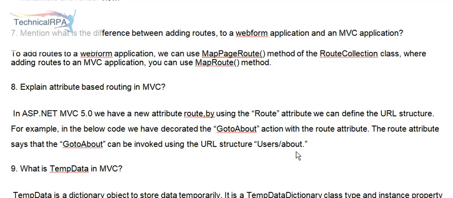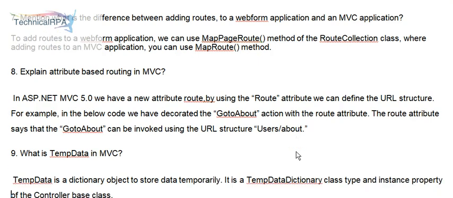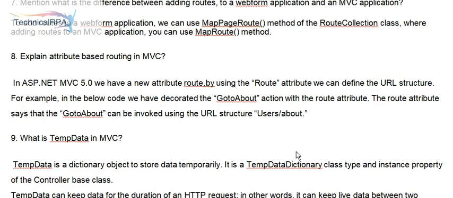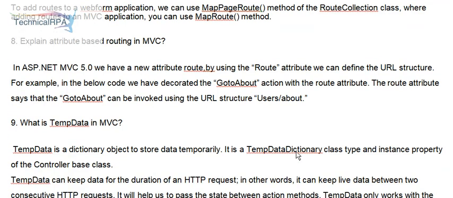8. Explain attribute-based routing in MVC. In ASP.NET MVC 5.0, we have a new attribute, Route. By using the Route attribute, we can define the URL structure. For example, in the below code, we have decorated the GoToAbout action with the Route attribute. The Route attribute says that GoToAbout can be invoked using the URL structure users/about.